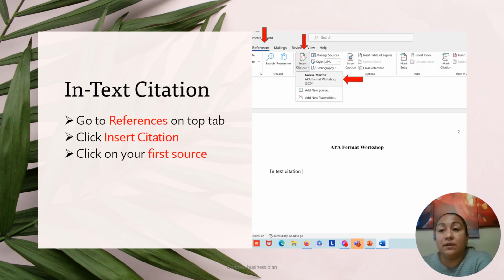We are going to talk a little bit about in-text citations. The generator also does this for you. Go to References on the top tab. We're going to click Insert Citation, and we're going to click on your first source. Well, this is the only source I have. If I had 4, 5, 6 sources, they would all show up here as a drop box, and you can pick whichever source you need. Okay.